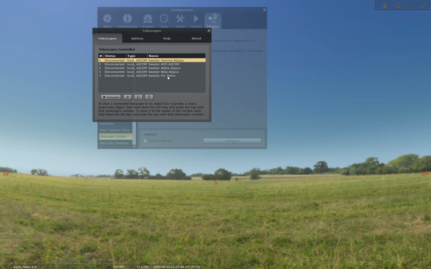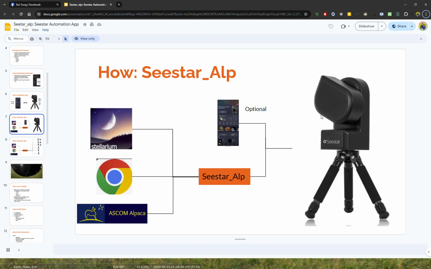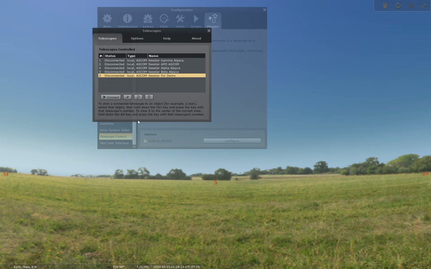There you go. So you notice that I just created a new entry here. It's Seestar for demo. Got it? So I can actually start connecting to it. Again, my Seestar is already powered on. So remember this diagram. I've powered this on. I have my middleman running already, and I'm just setting up Stellarium. So I'm going to start connecting.